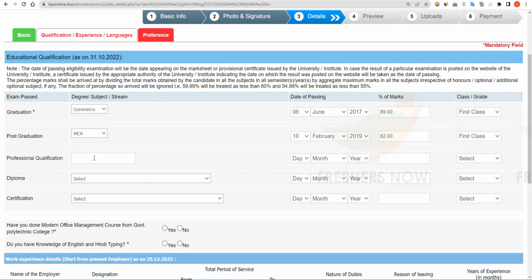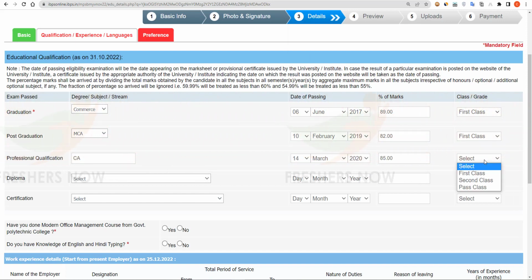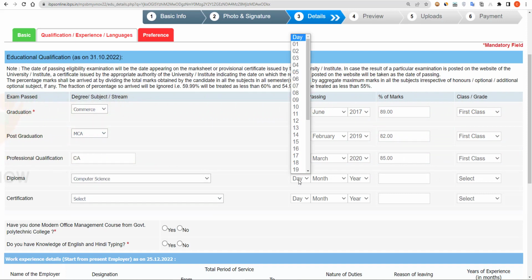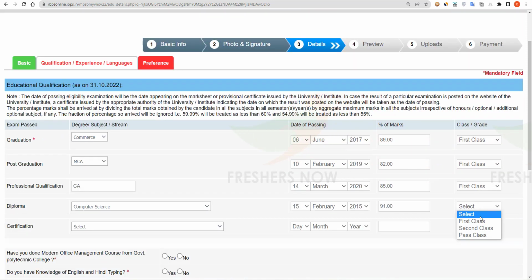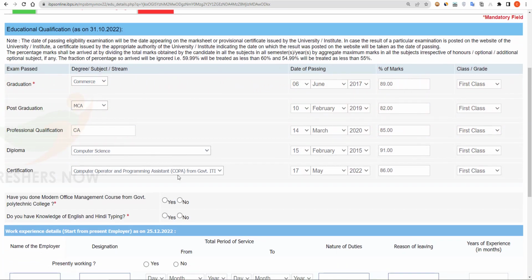Here you have to enter your professional qualification and enter the date of passing and percentage of marks and select the grade. Here you have to select the diploma subjects and select the date of passing, enter the percentage, select the grade, select the certification and select the date of passing, enter the percentage you gained, select the grade and scroll down.